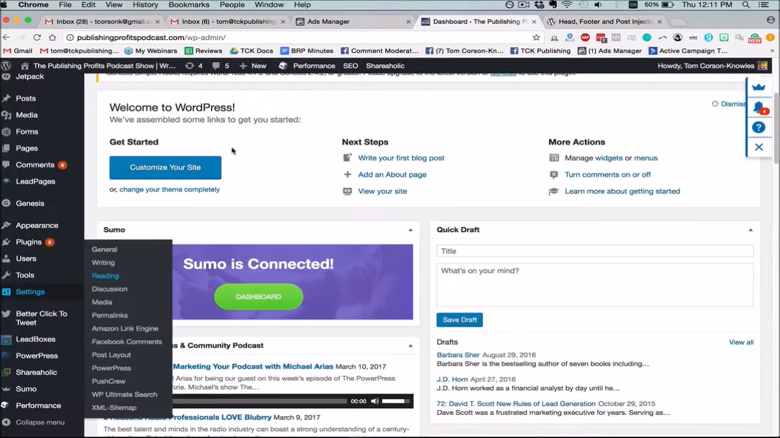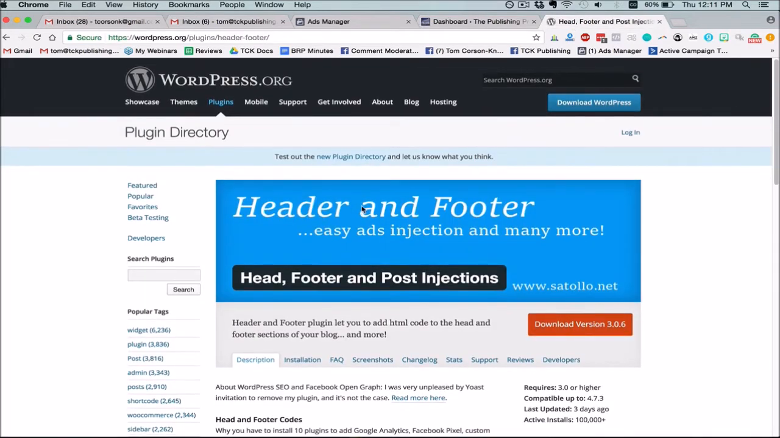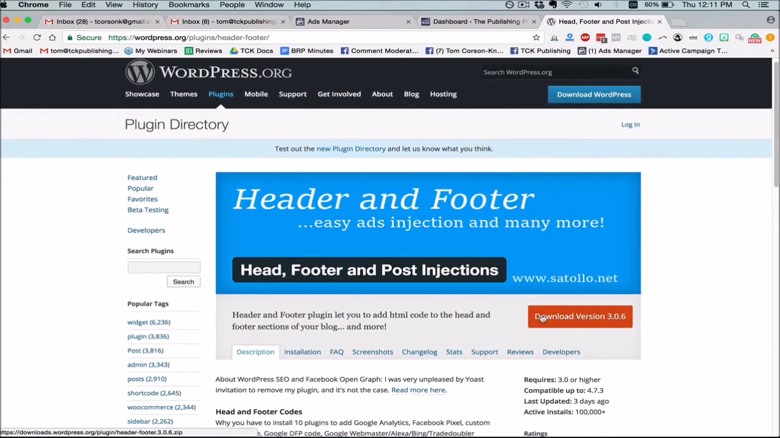So if you're using WordPress, the easiest way by far to install this code on your website with WordPress is to install a WordPress plugin that allows you to install code next to your header tag. So essentially, this code for the Facebook pixel is best put in the head tag, or just below the head tag in WordPress. And if you don't know what that means, it's not a big deal, because you can just install this plugin here. It's called Header and Footer. Just install this plugin in WordPress.